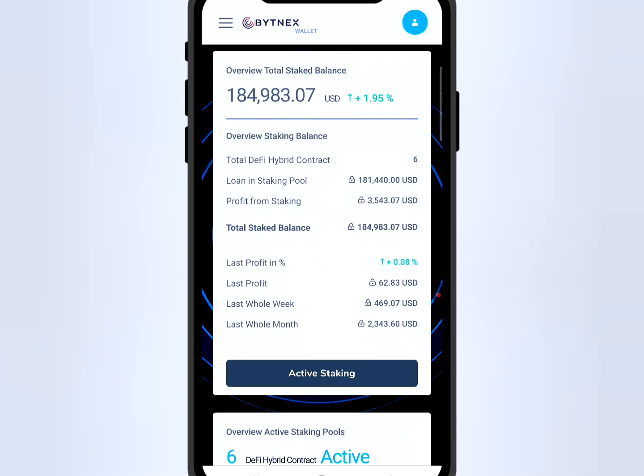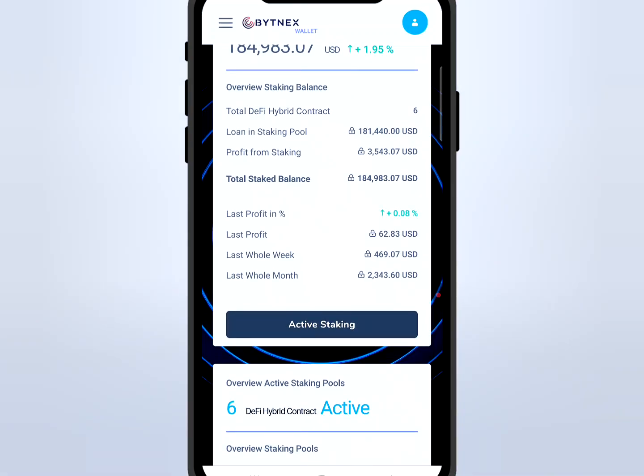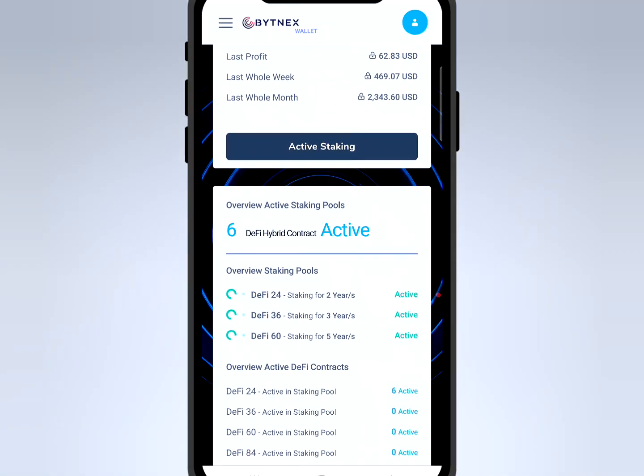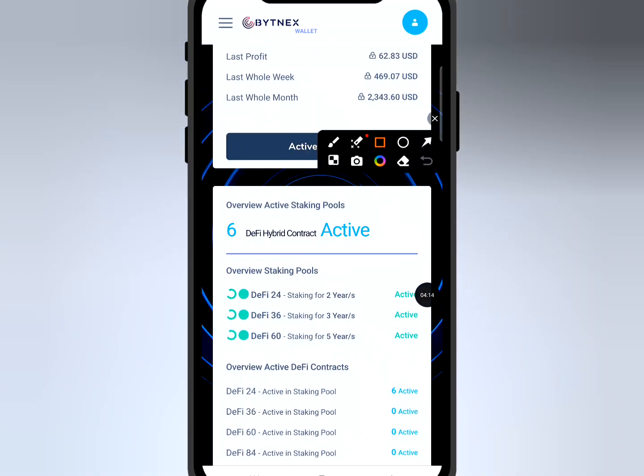It is growing day by day. I have 6 contracts right now. You can see, it's 6 right now. So that is how you can easily keep topping up your contract day by day and start increasing your contracts for the future.